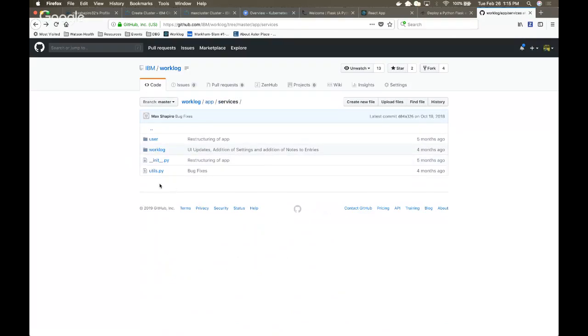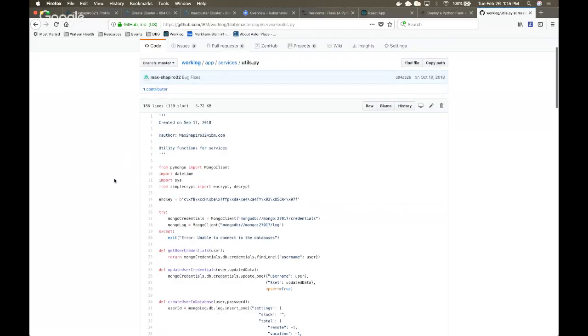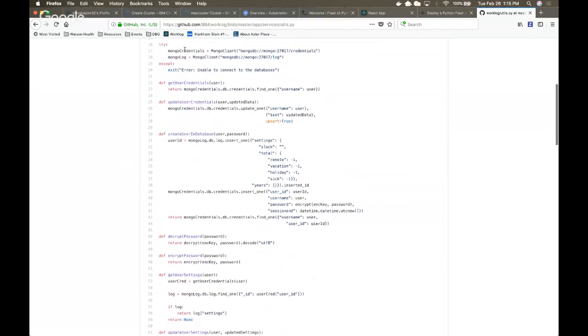different services, and they all interact with this utils.py file. And in here is where the connection to the Mongo database is happening. I'm not going to go through everything in here, but this is basically the file that interacts with the Mongo database.